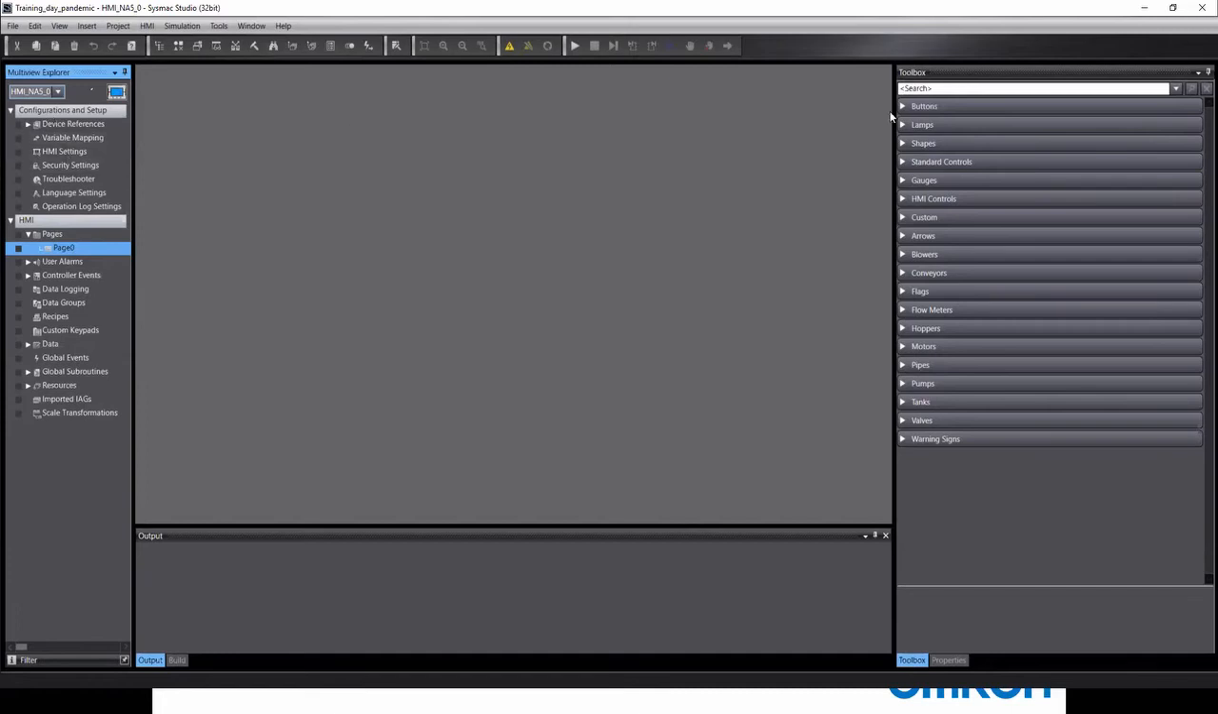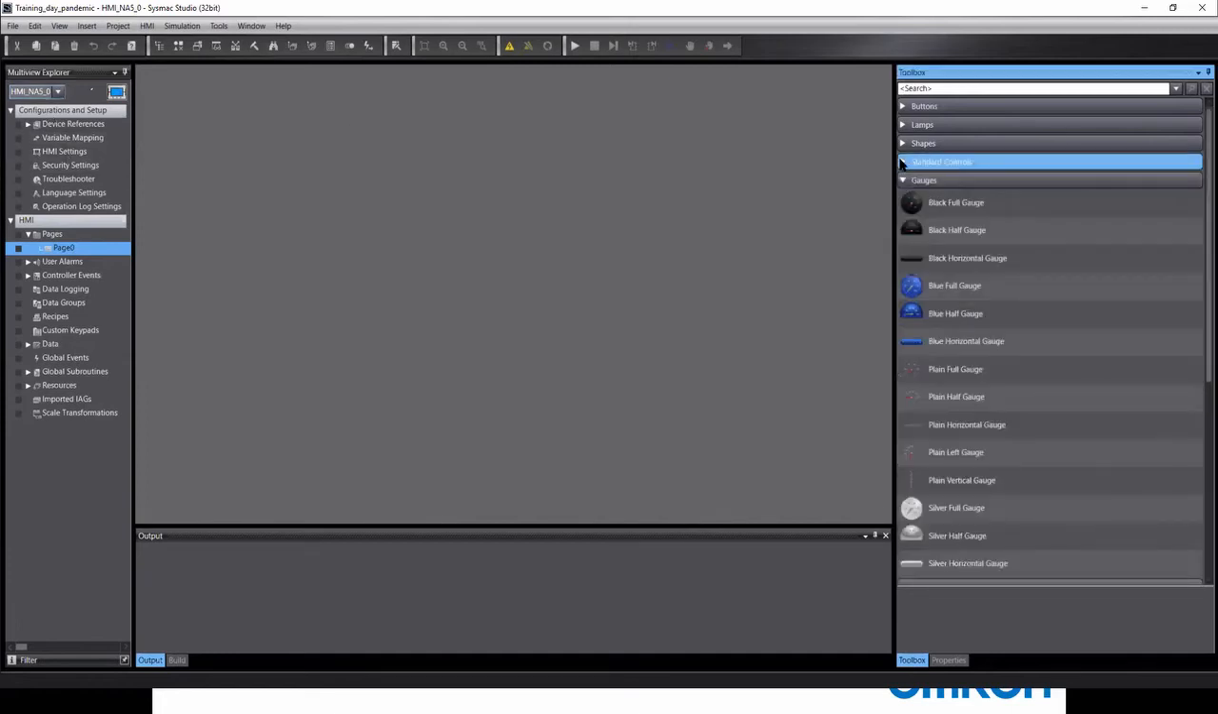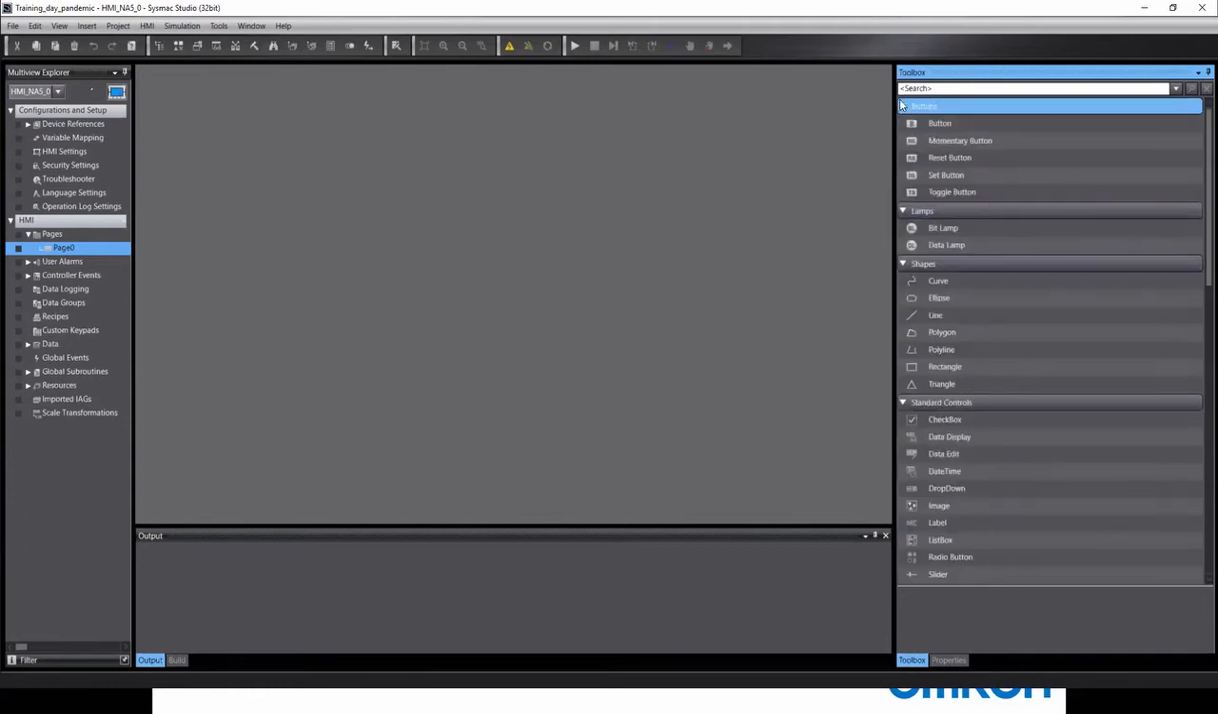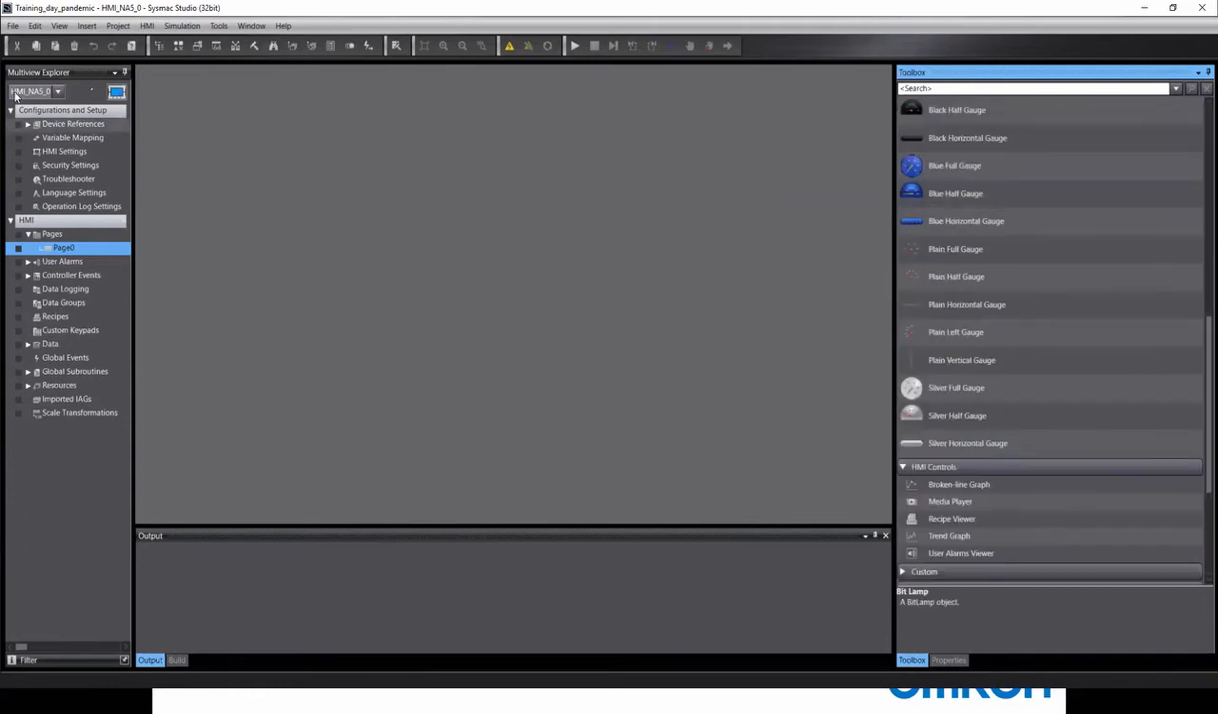And you probably already noticed that our toolbox has changed to HMI related items: buttons, lamps, switches, that sort of thing. So enter Multi-View Explorer.